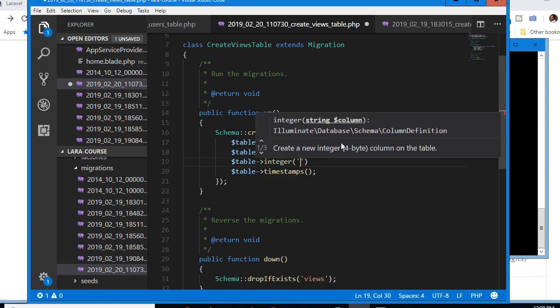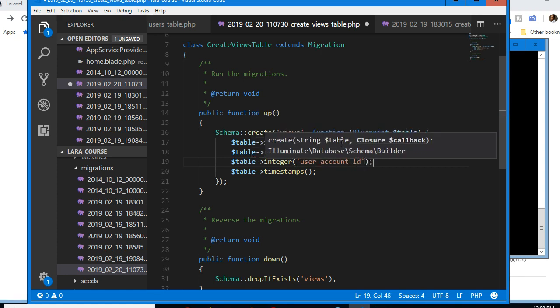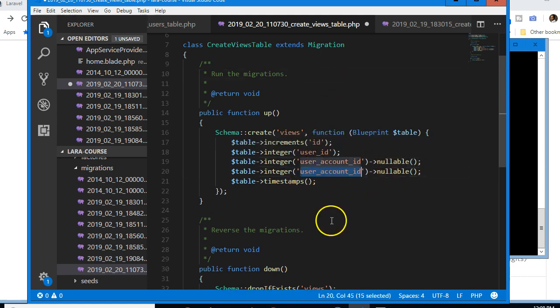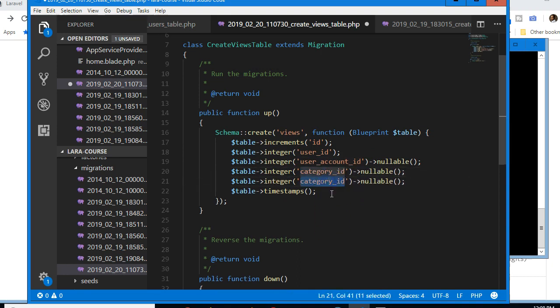What they are viewing, they could be viewing another user profile. We can say user account ID. That is the profile of some other user. We want to know how many people viewed your profile, so I'll make it nullable. It could be empty because it may not be a profile that they're viewing. And then we're going to check the next thing. For instance, they could be viewing a category ID, or they could be viewing a course.